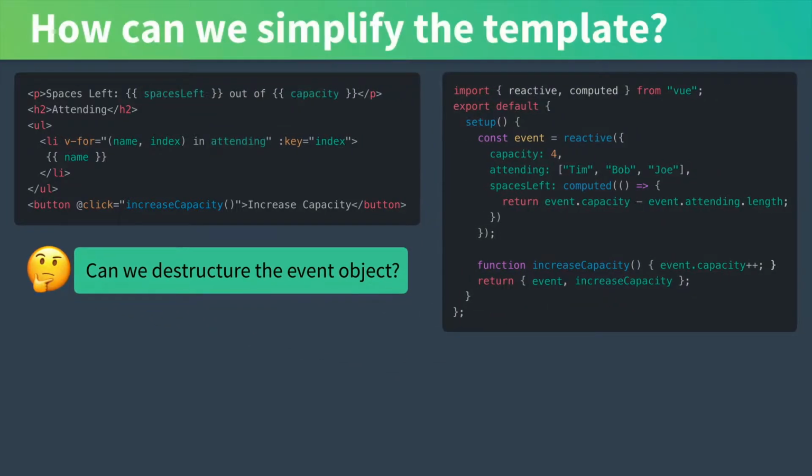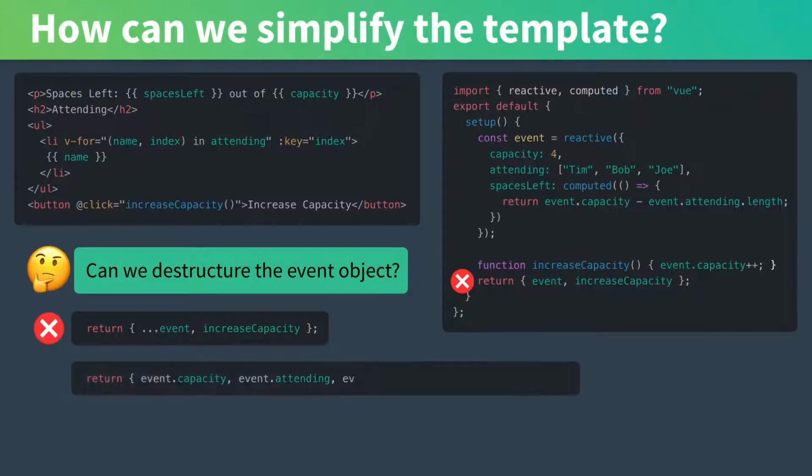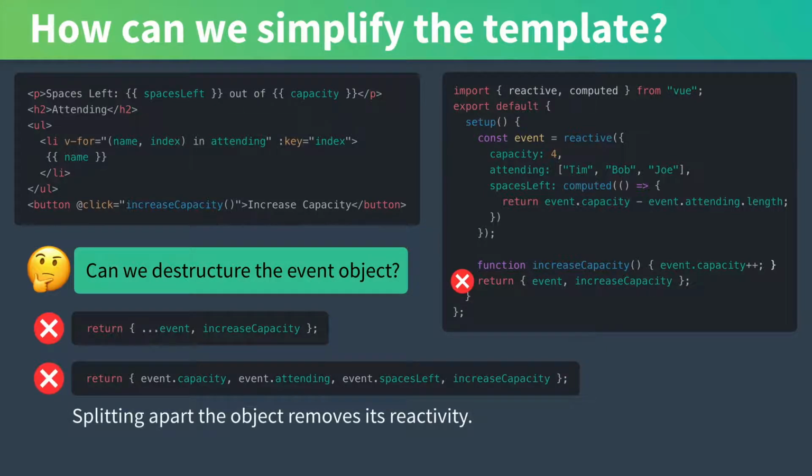Now that I've changed my template, it wouldn't currently work. To make this work, I would have to change how I'm returning the event. My first guess was just to use the spread operator. However, that didn't work. My second guess was simply to list out each of the properties, but that also errored out. The problem here is that splitting apart the event object is going to remove its reactivity, so it's not going to work.